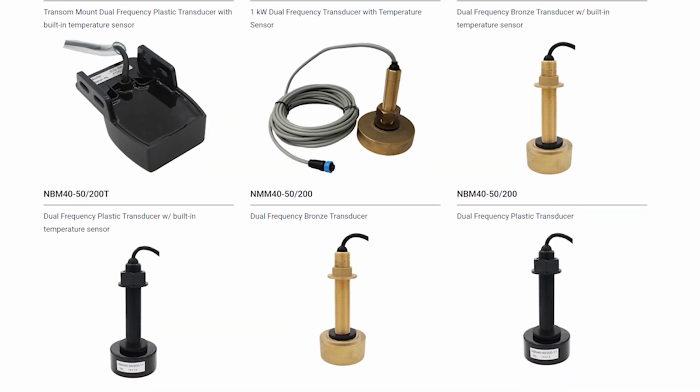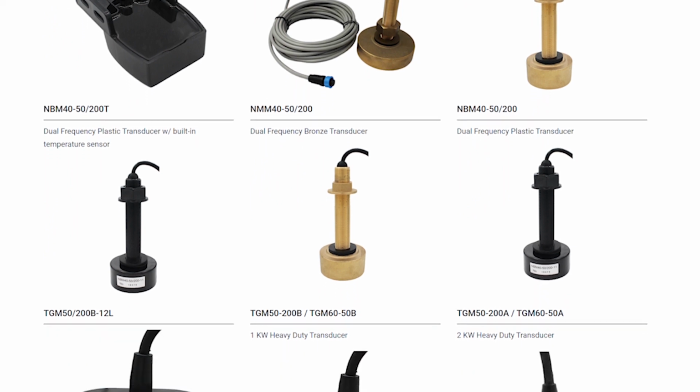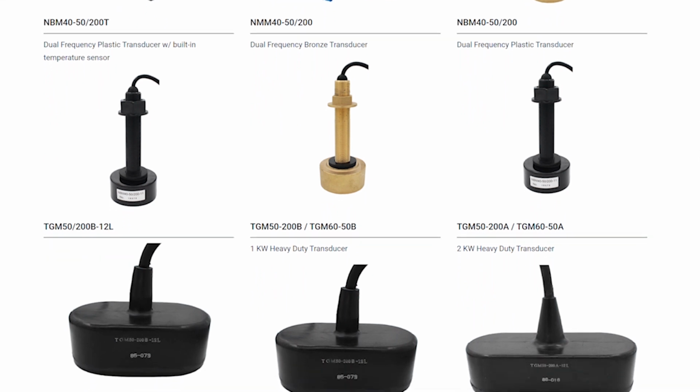So Onwa makes a few different types of transducers for their sonar displays. You can get the through hulls like I've talked about in plastic or in bronze. So depending on the composition you need for the type of boat and the type of waters you'll be in, you're able to select that from Onwa.